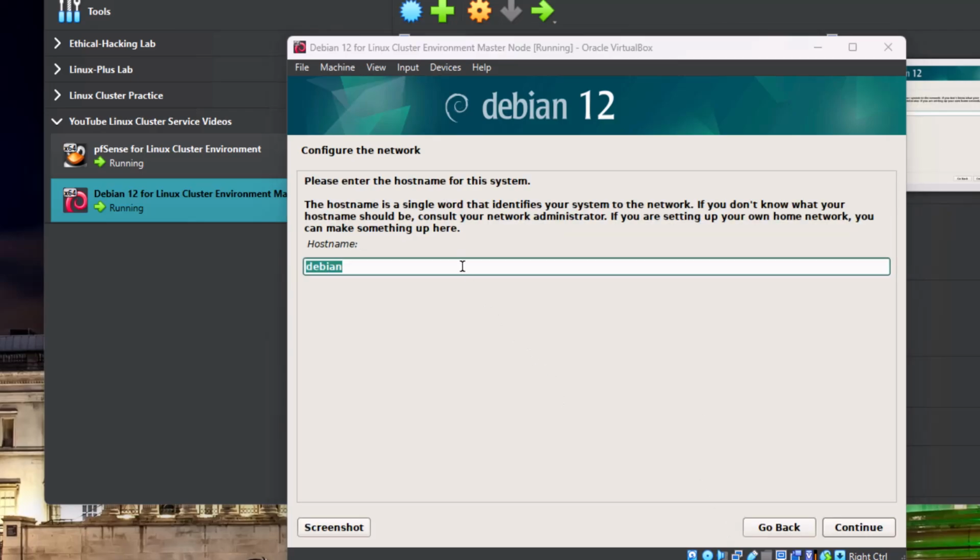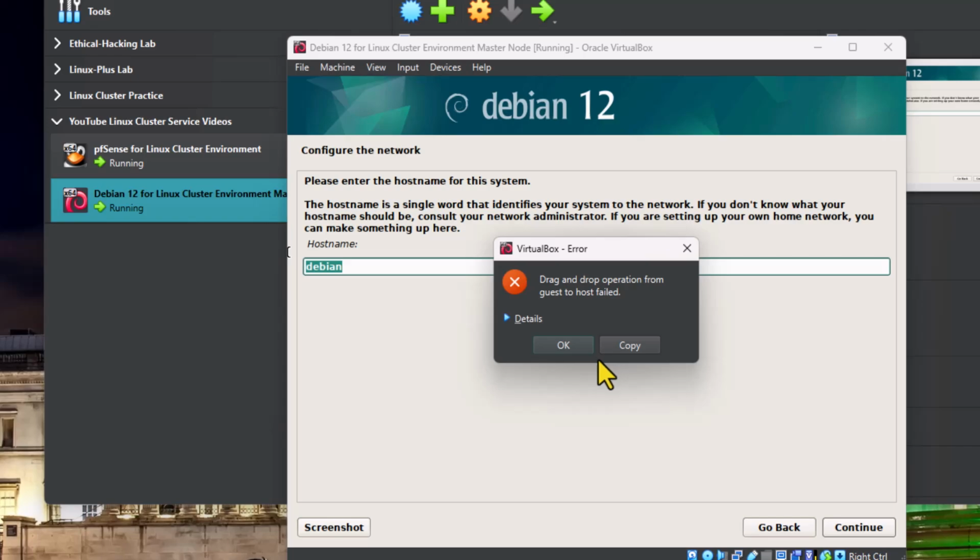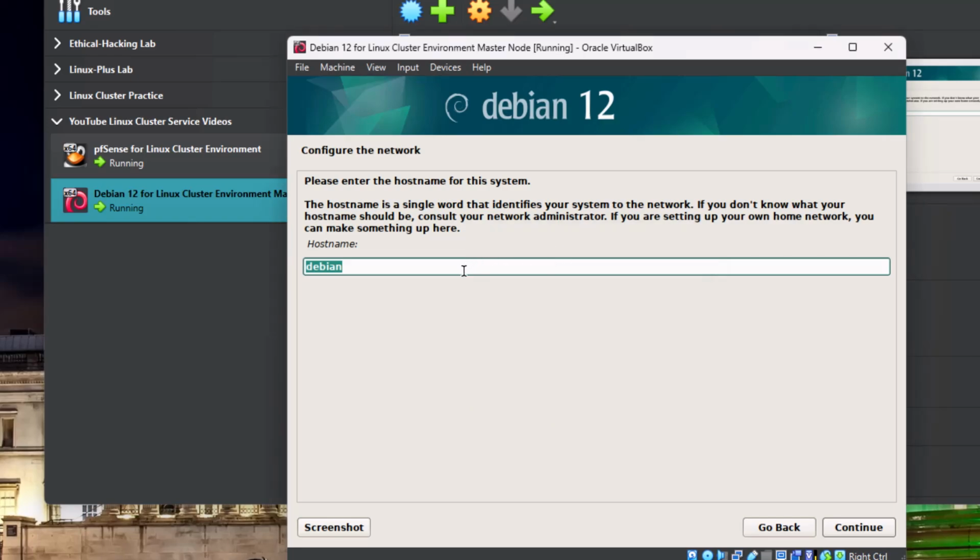Okay, now this is important. You have to manage the host names on your cluster nodes. You want to name them very precisely. Now in this case, the host name is going to be master node. So I'm going to click in here. See that drag and drop error? We've got to get rid of that. I'm going to click in here and type in master node like that. We have to monitor these host names. This is going to be very important to us as we're working with the cluster.